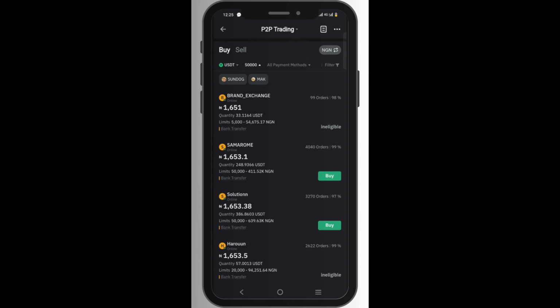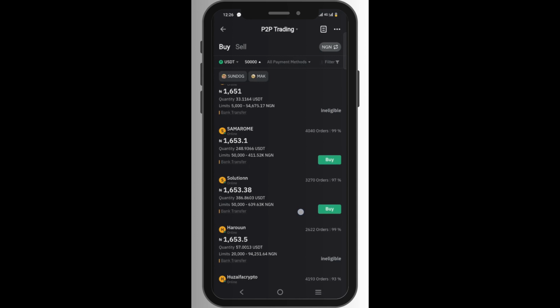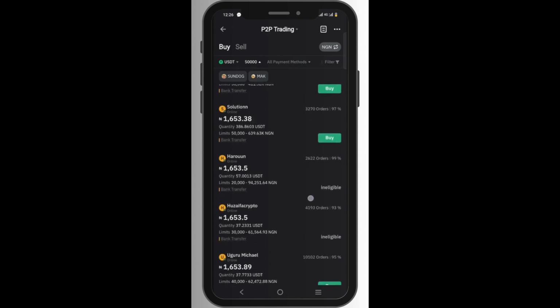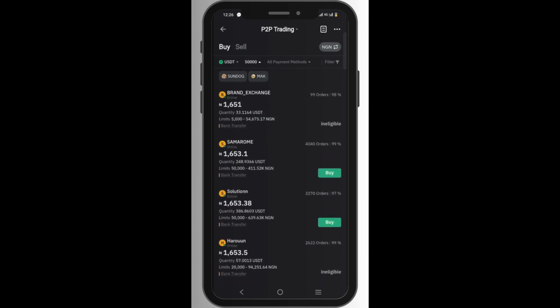As you can see, this particular person has done about 4,040 orders, meaning that this person is an active trader. And at the same time, he has a 99% rating, meaning that he processes his transactions very fast, so if you are transacting with this person it will be fast. You can also see other people's ratings. This person is 97. Now, how Bybit calculates this rating is based on delays: how long does it take these people to do a transaction? This is how Bybit calculates all these things.